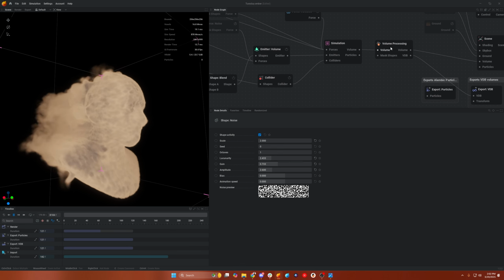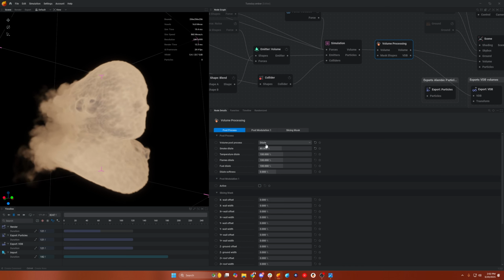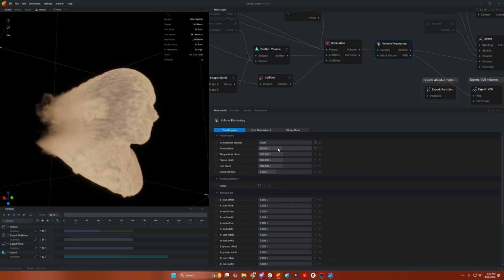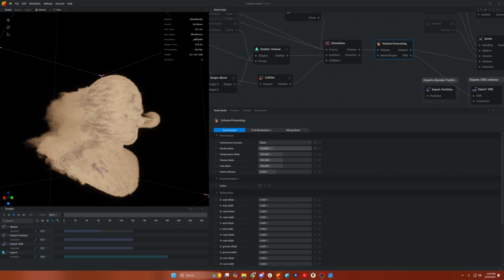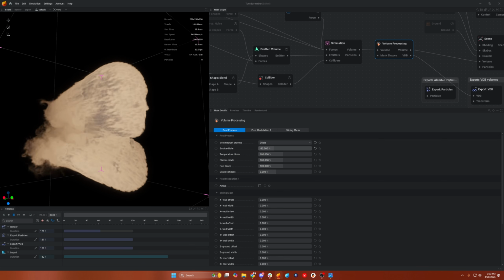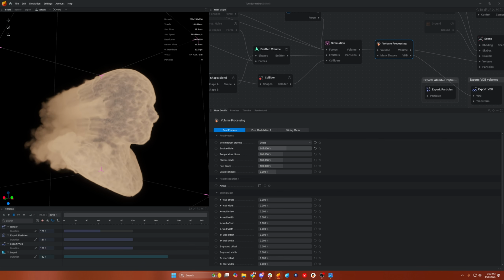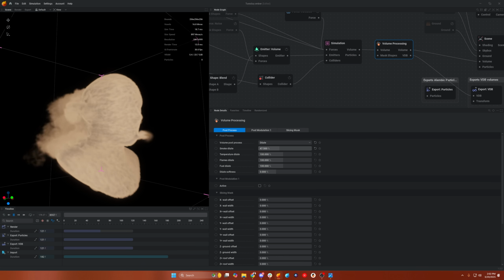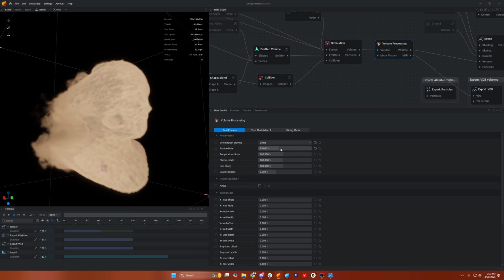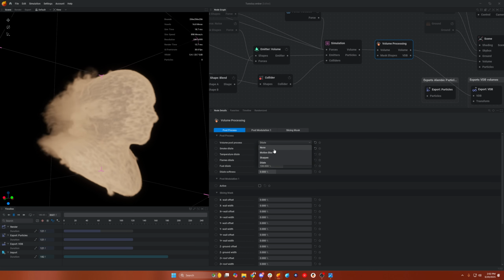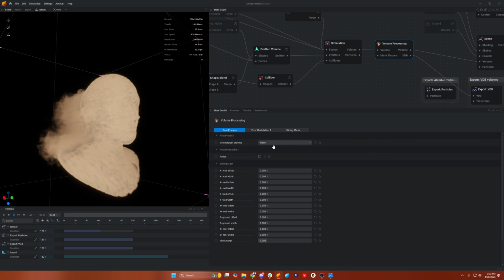The next thing I'm going to do is actually go to our volume post-processing. As you can see here, we have it on dilate. What this is doing is expanding or shrinking our smoke. And dilate's fine if you're making explosions and stuff. It can be good for different types of smoke. But here, I'm actually going to change this to none first, see how that looks.